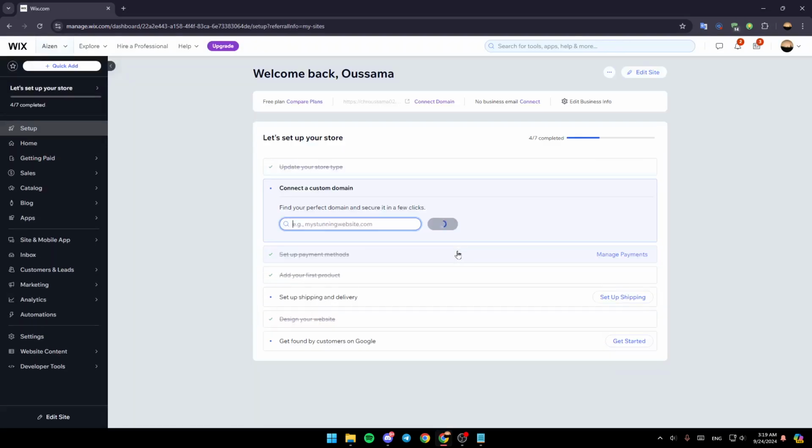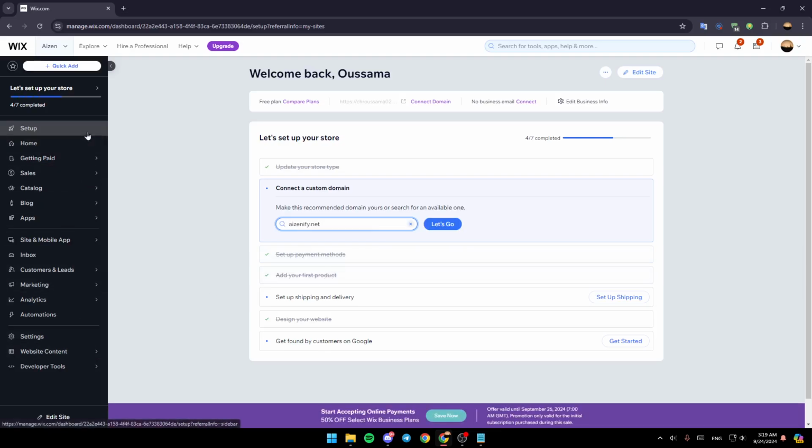So once here in the dashboard, just go to the left side of your screen, and then you're going to find all of these sections. So right now, go all the way down and then click on edit site. Once you click on edit site, you're going to be redirected to this tab right here. So just wait for it to load.